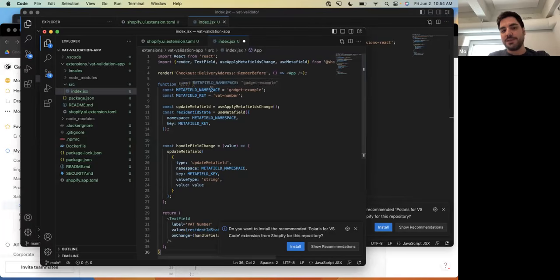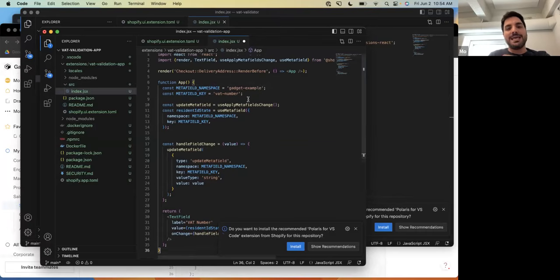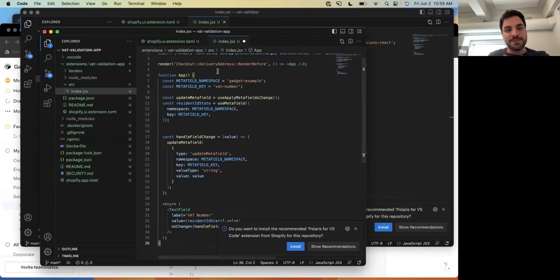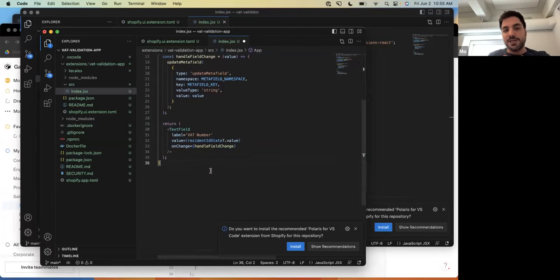I give my meta field a namespace and key. So meta fields are used in Shopify to store additional data that might not be modeled in their API. So there is no VAT number field on the order resource in Shopify. What I do instead is I teach Shopify that I need a meta field with the namespace gadget example and the key VAT number. And what my checkout extension is doing, this checkout extension that's being rendered before the delivery address, is it's updating that meta field using these React hooks. So that's really all I'm doing down here.